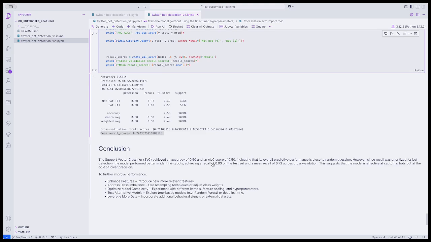There's no improvement in accuracy. But if we look at the recall score, it's actually improved to 0.72. So this means our model is effectively capturing the bots, but the downside is that we got low precision. So it's actually not the best result, right? It's definitely not the best result, but it meets my goal.